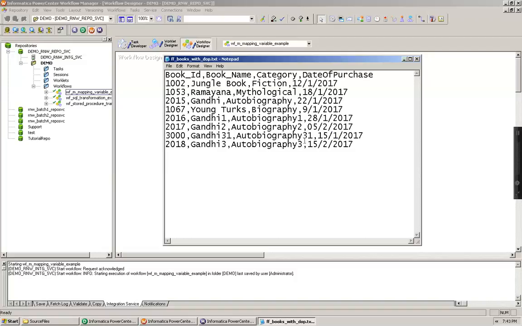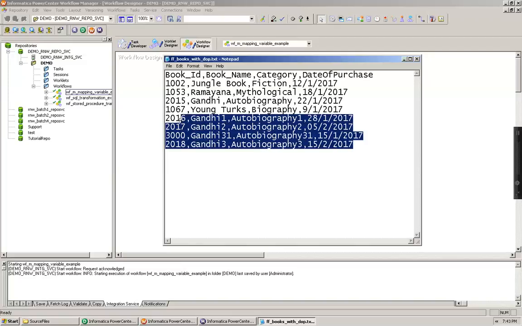So basically I don't want this record to be pushed in the target. That's the reason, because this date is going to be smaller than the current variable. Whatever is set is 22/1. So I have given these new 4 records. Out of these 4 records, the record with ID 3000 is not going to be pushed to the target. So this I have added to the same source file.